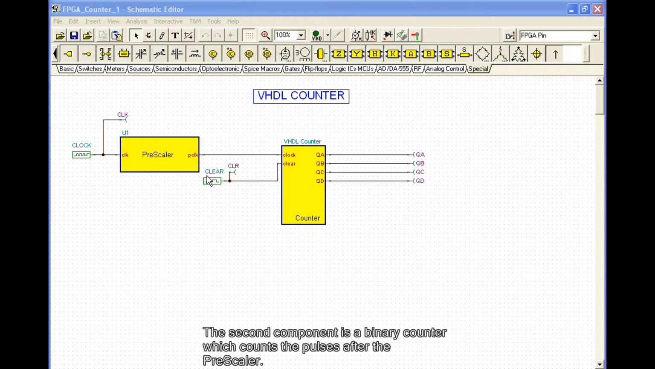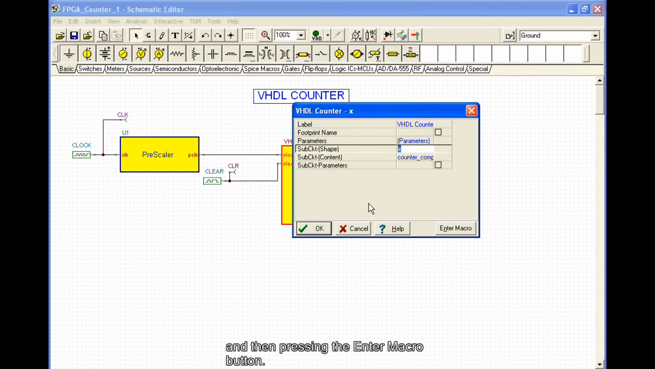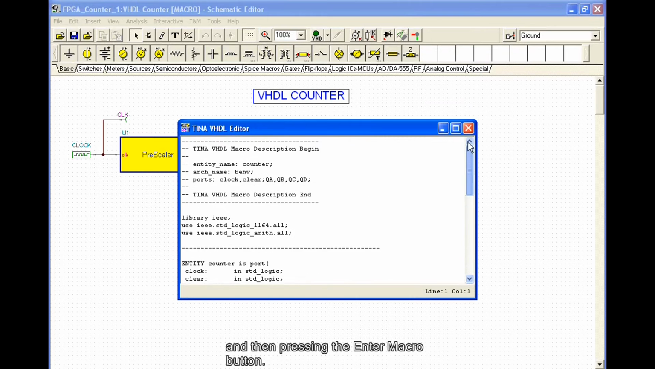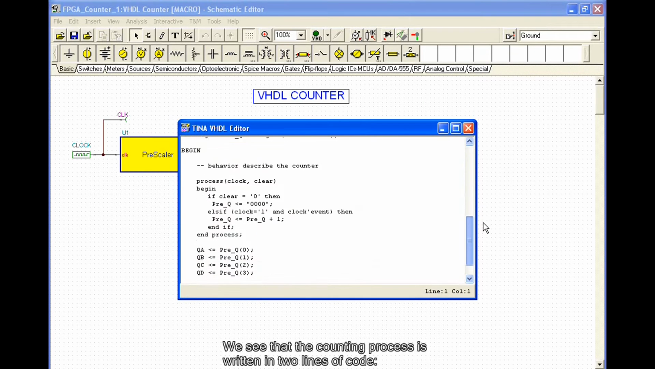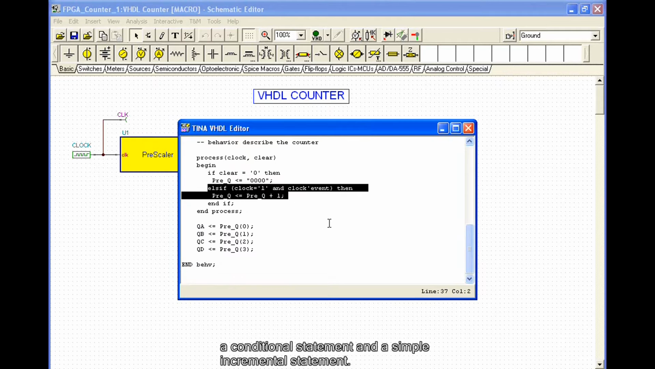The second component is a binary counter, which counts the pulses after the prescaler. First, let's look at the code for the counter by double-clicking on the component, and then pressing the Enter macro button. We see that the counting process is written in 2 lines of code: a conditional statement and a simple incremental statement.